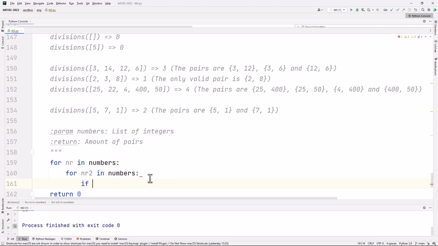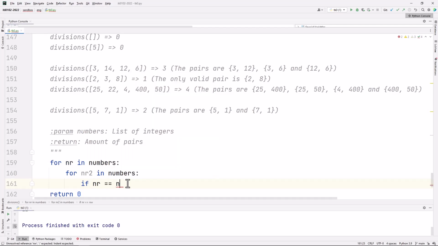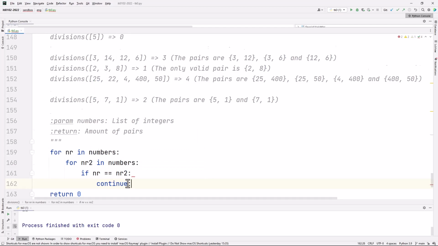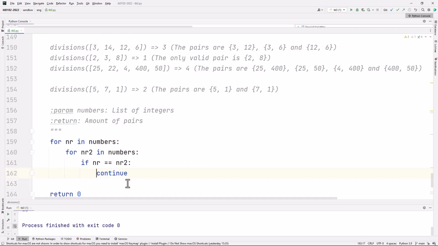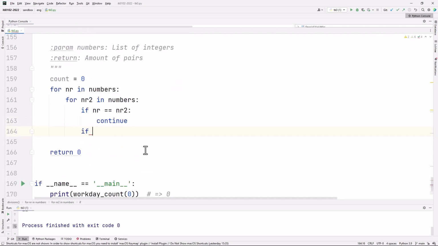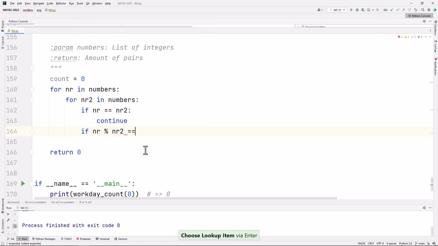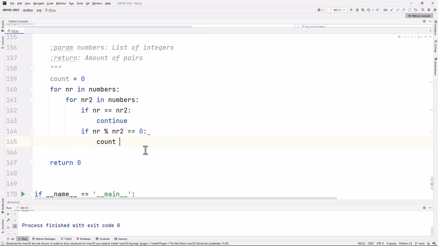Let's just do something like that. If the number is the same as the second number, then just continue. We don't compare one with itself. And let's just count how many pairs we have. In order for the pairs to work, I basically have to do something like that. If number divided by another number gives us 0 remainder, then I just say that count is increased by 1, and now I just have to return the count.